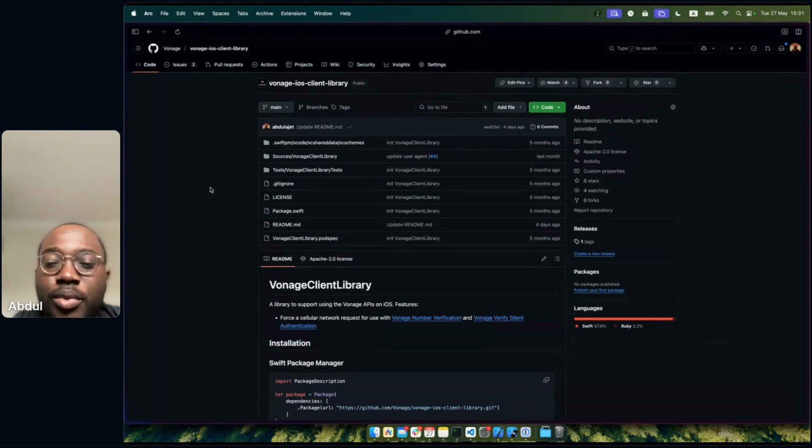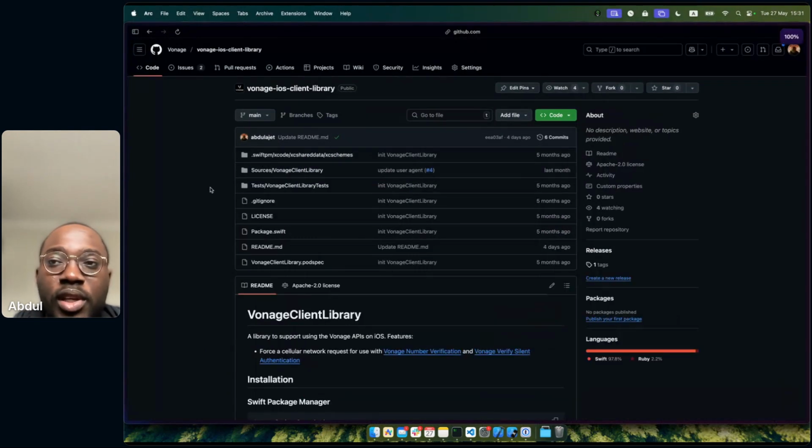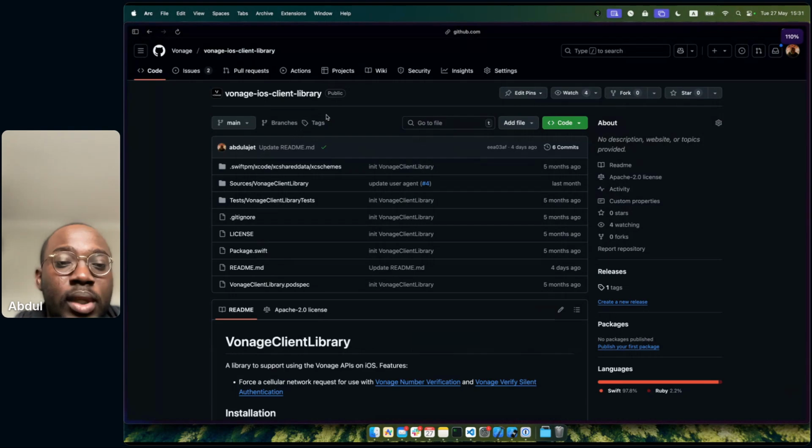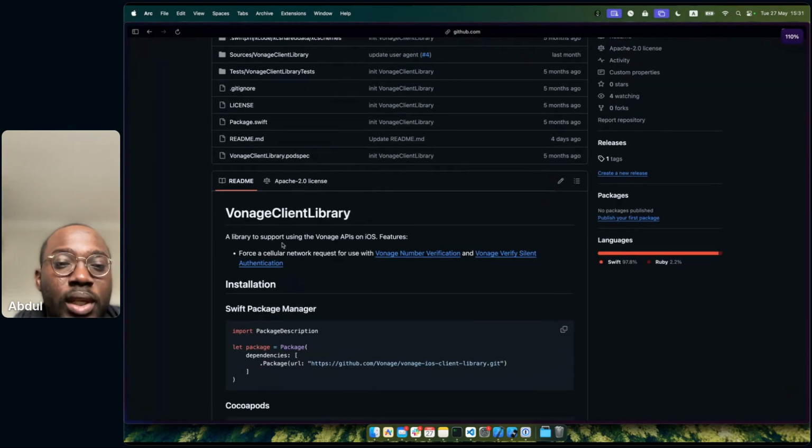So the Vonage Client library is open source and available on GitHub. Currently, it's a library to support any things that you need to do on iOS to work with the Vonage APIs. Currently, the only function or client available is to force a network request for use with Vonage number verification or Vonage Verify Silent Authentication, which is the one we're doing today.